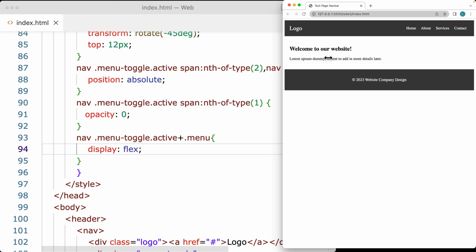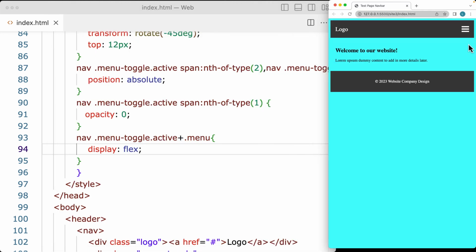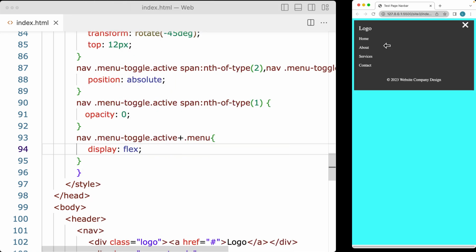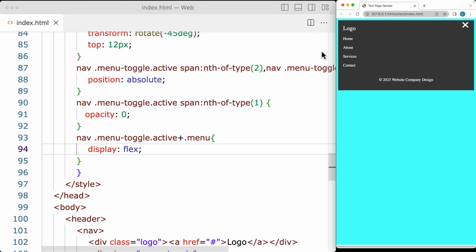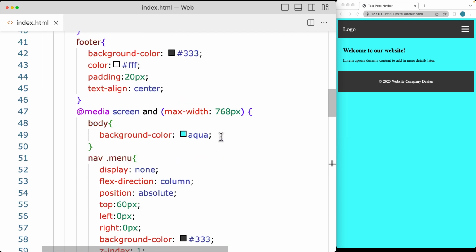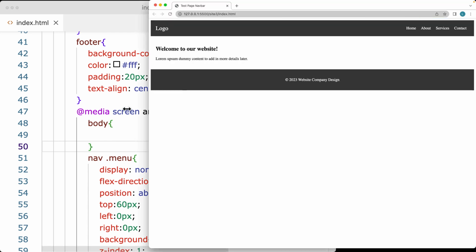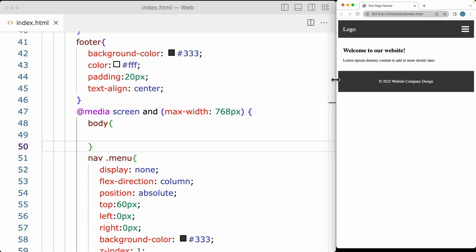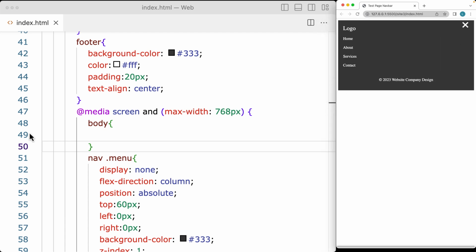And that's always going to work, so it doesn't matter if it's open. Once we resize it and we've got the larger size, that menu is going to just remain open just as it did. So that's how you can create a responsive navigation bar. And now I'm going to get rid of the background color, so we don't need that anymore. And there we go. We've got our basic website that's got a responsive navigation bar, and that's all done with styling.